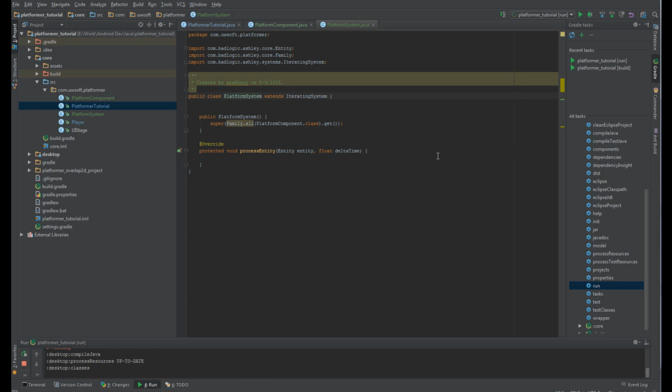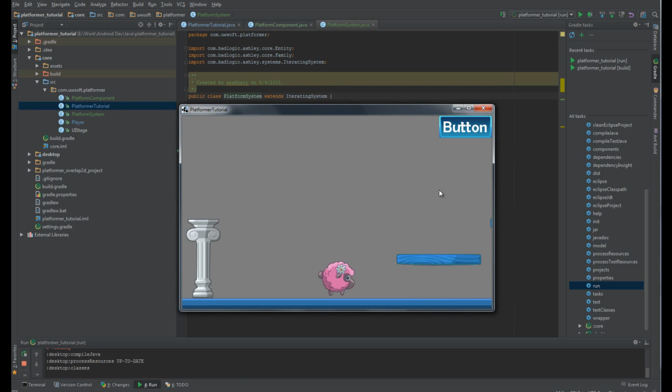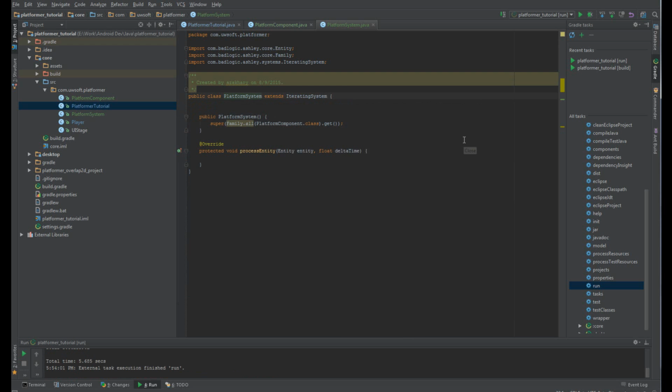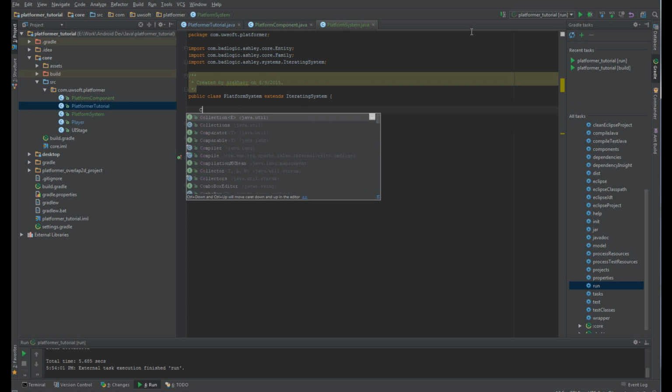Now if we run this, nothing is going to happen again. So our platform stays in this place. Now it's time to make the actual logic. The first thing I want to do for our system is to retrieve the platform component, right? So for that we need a mapper, so-called mapper. So we say private component mapper.